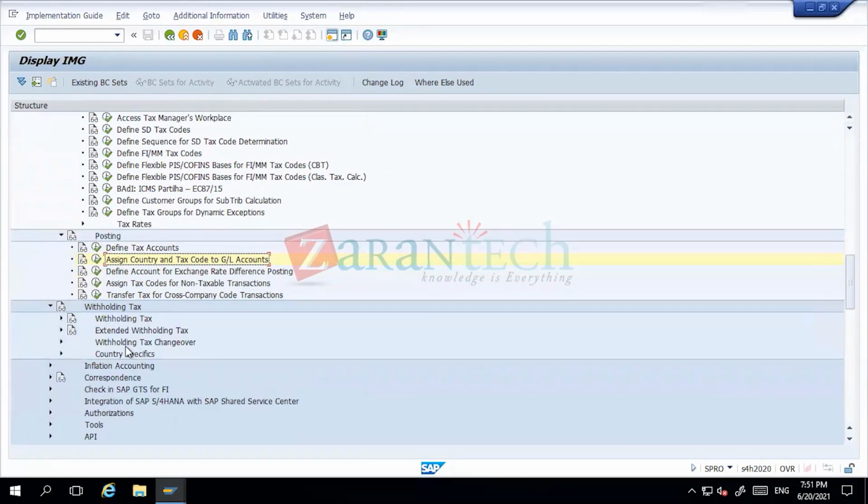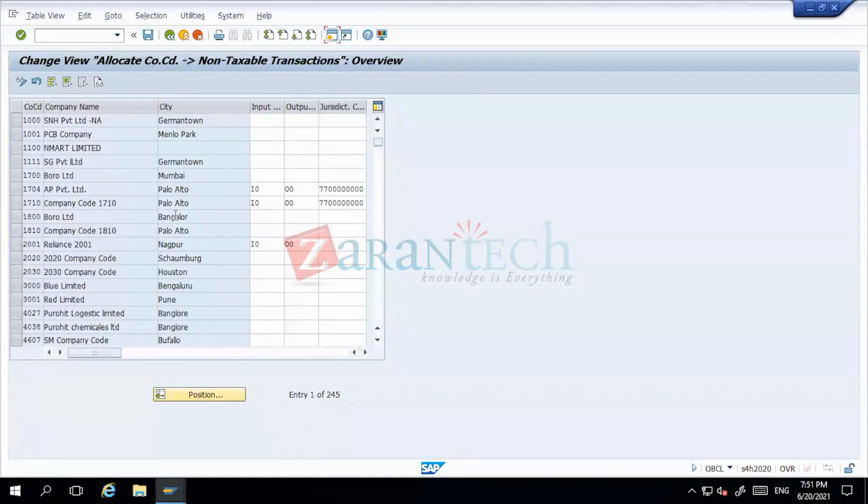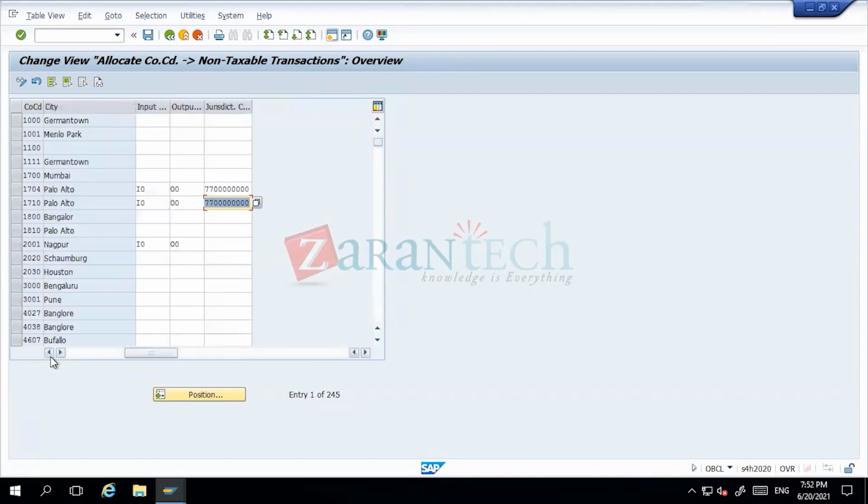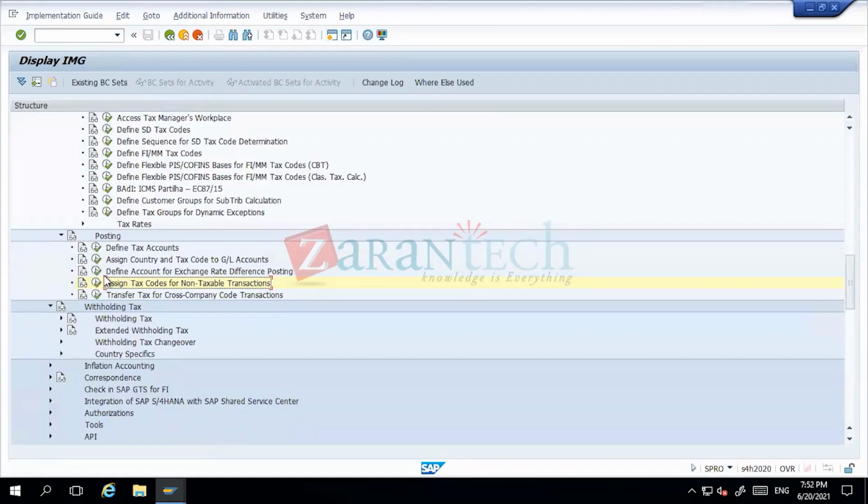Withholding taxes, tax code, okay, IO, output tax, IO, right? This is basically our output tax is this one. Tax jurisdiction code is this one. This is the input output in the jurisdiction code. Transfer design account.